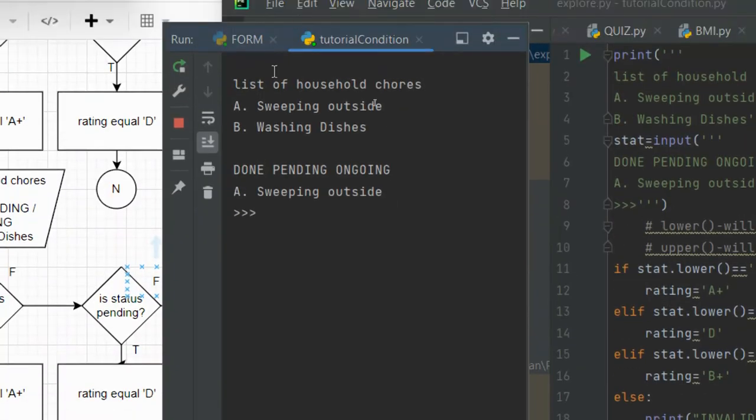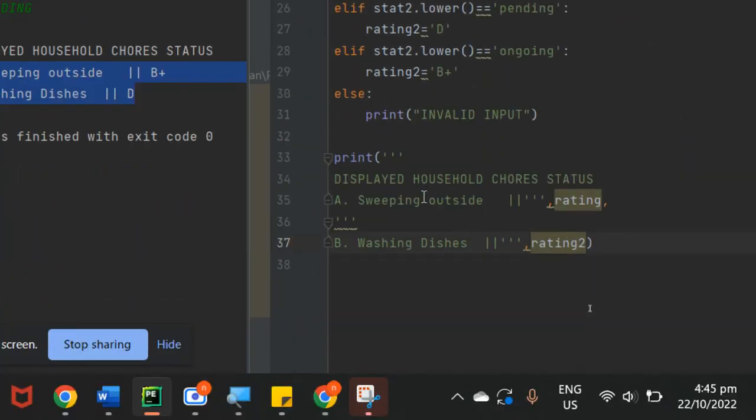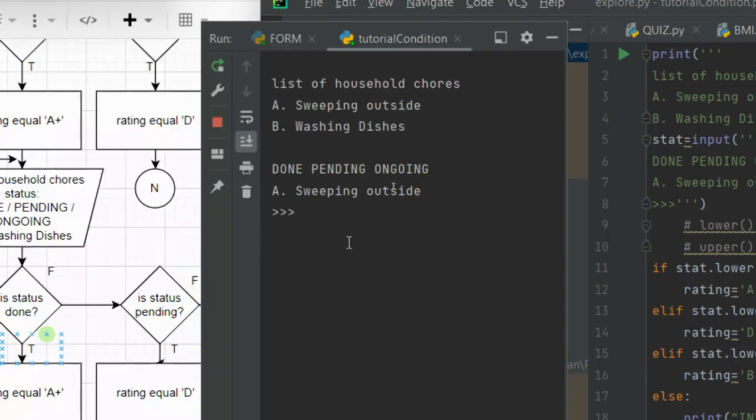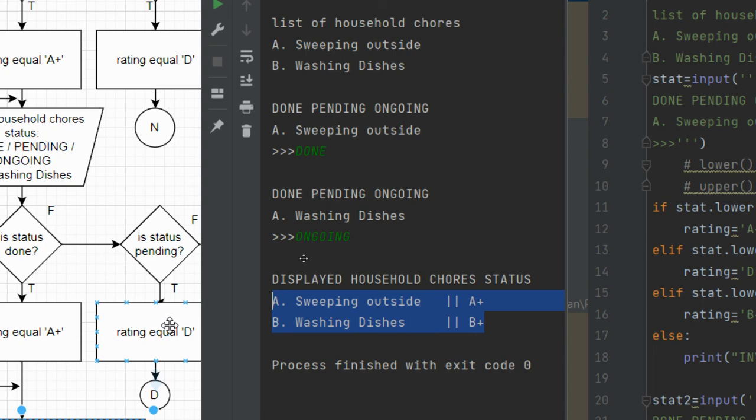So, baliktad, we will use the ongoing. Okay, then kani is pending. What do you think is the output? Correct. The rating for sweeping outside is B plus and then D ang sa washing dishes. Okay, correct. So, naka-next line na siya. Lastly, ito lang siya i-arrange kung magtupong. And you're done. So, done na to ni. Then, ongoing. Alright, so that's it. So, that would be all.